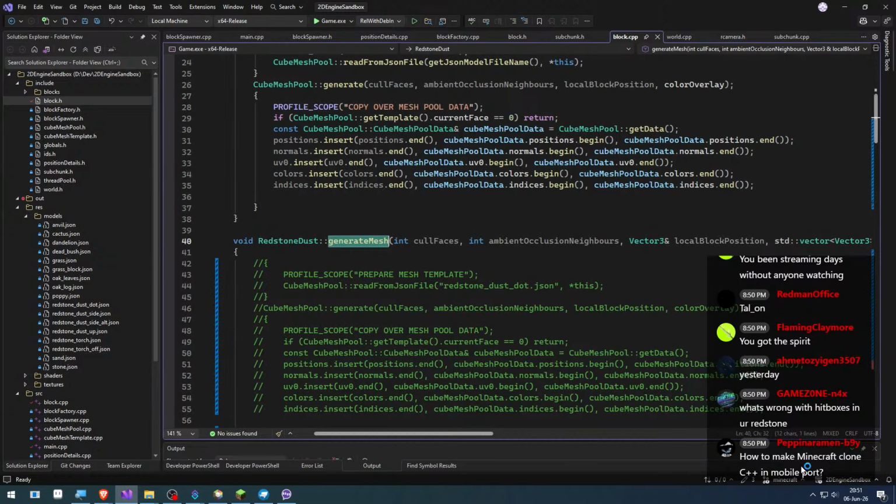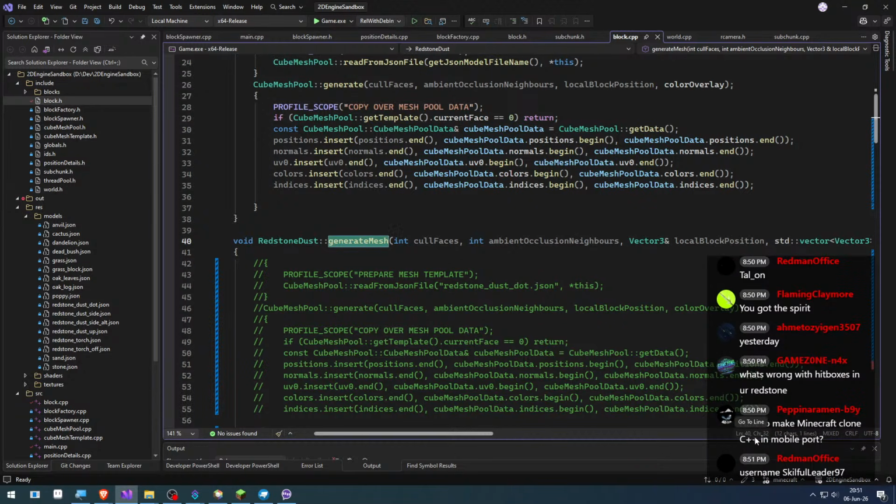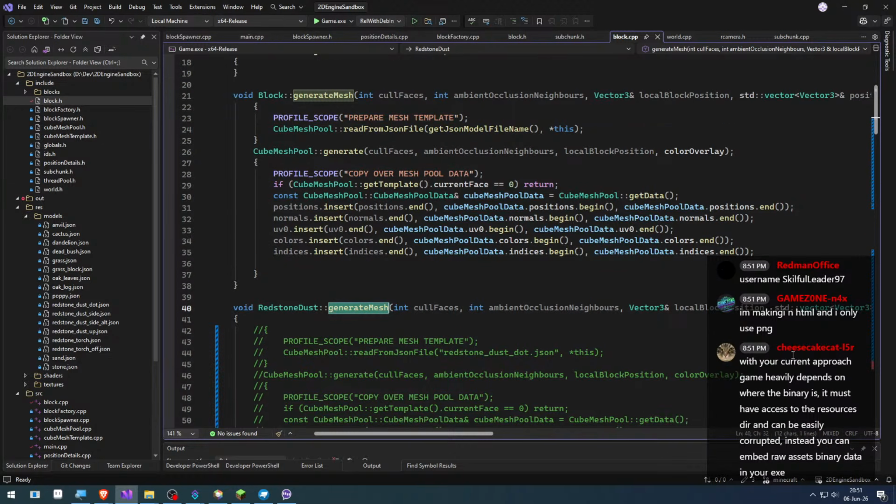How to make Minecraft code C++ in mobile port. With C++ it should be easy. You can port it to anything. I think that was the main goal with Minecraft Bedrock, since they can target consoles and Windows, they have compatibility easily. I think it should be easy. I don't know, I haven't done it.